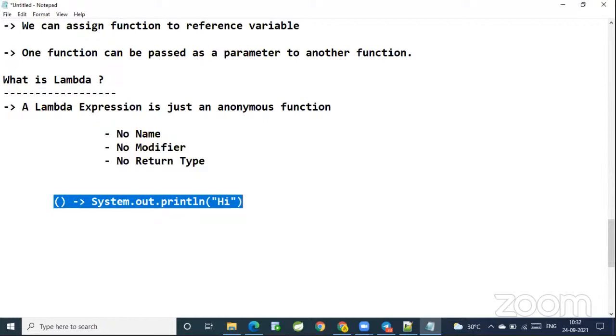Earlier, how were we printing the SOP? Public void m1, inside that. But now within a single line, we are able to write the logic. No name, no modifier, no return type, just one arrow, which is used to represent lambda.